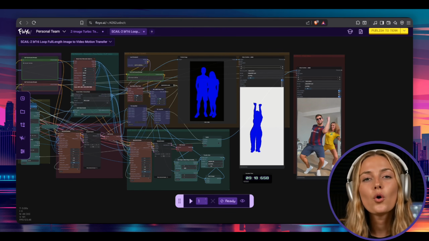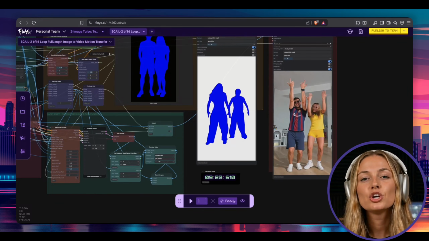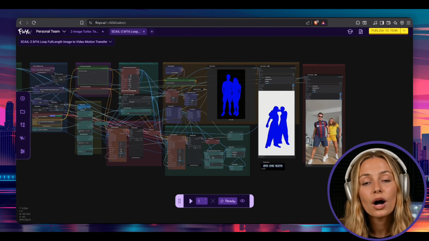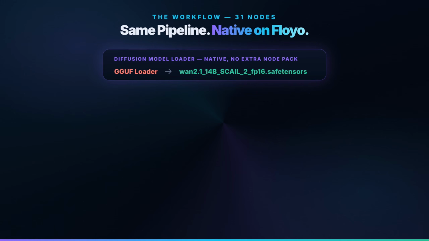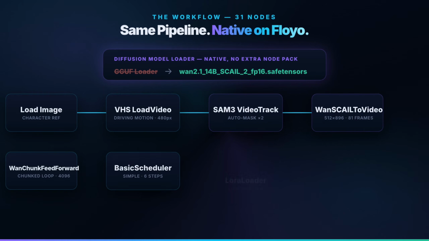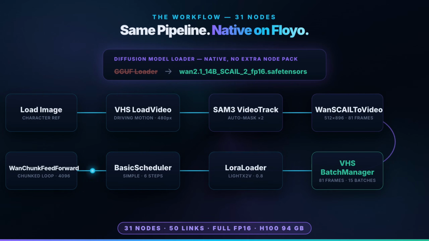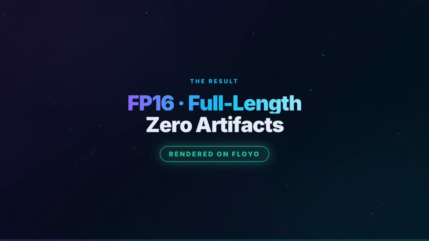Under the hood, the whole thing is 31 nodes. The Diffusion Model Loader is Floyo native, no extra node pack, carrying the full FP16 SCAIL-2 weights. One image input for your character, one video input for the driving motion. SAM3 auto-tracks and masks every subject. WanScail 2 turns motion plus reference into video, and the chunked feed-forward loop with the batch manager stitches 81-frame windows into one seamless full-length clip, with the LightX2V LoRA keeping it fast. Full FP16, full length, zero artifacts, rendered entirely on Floyo.